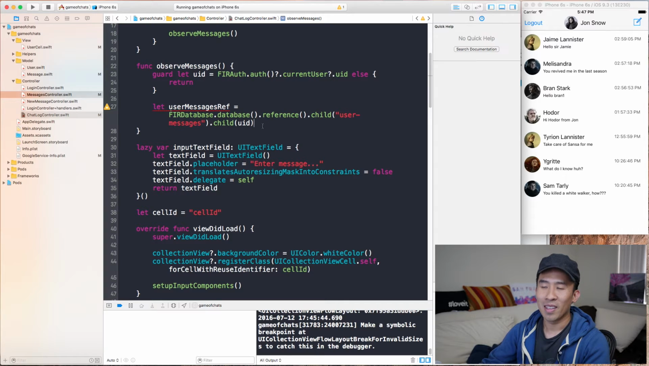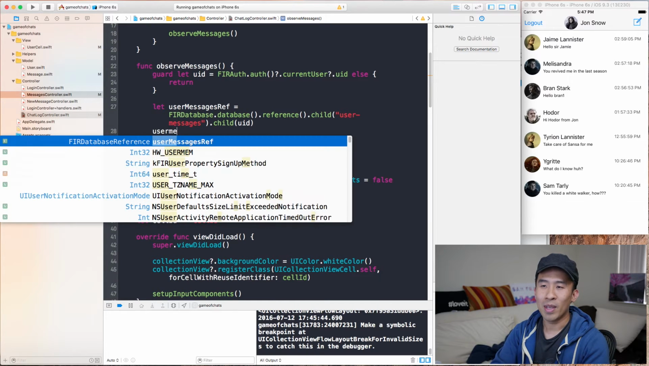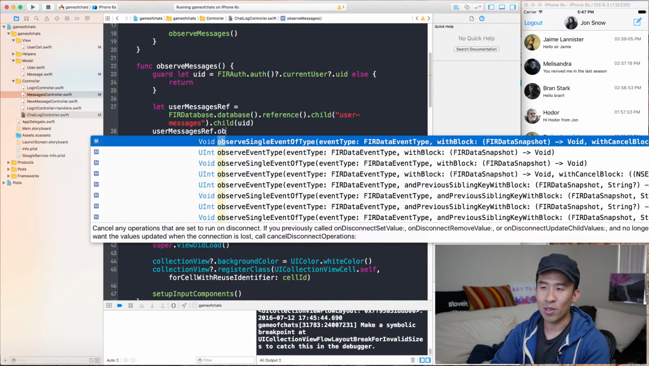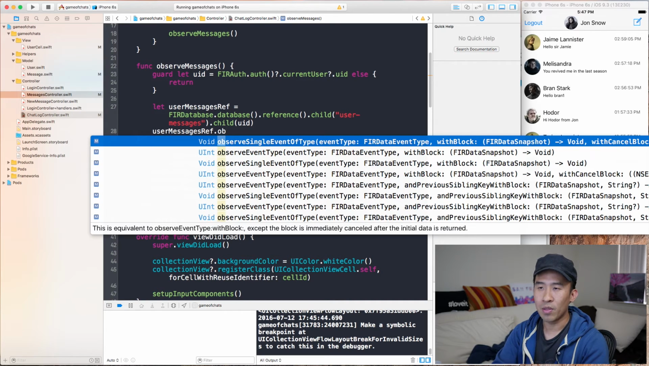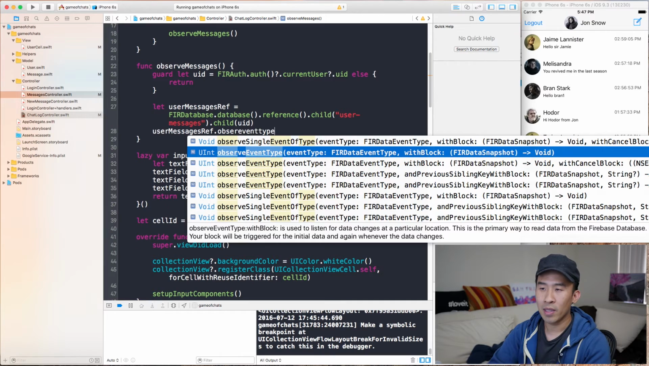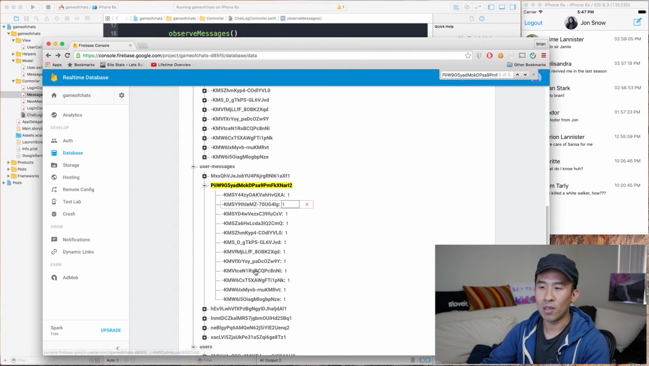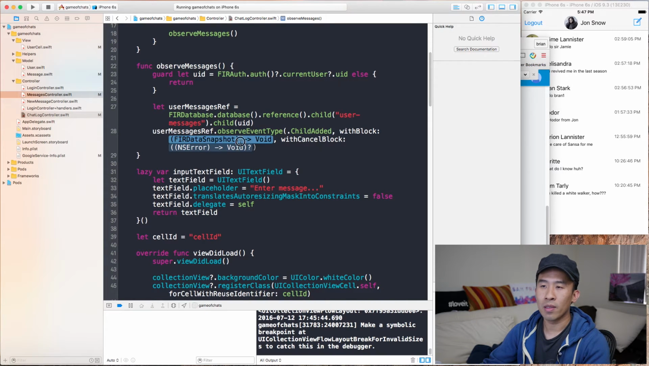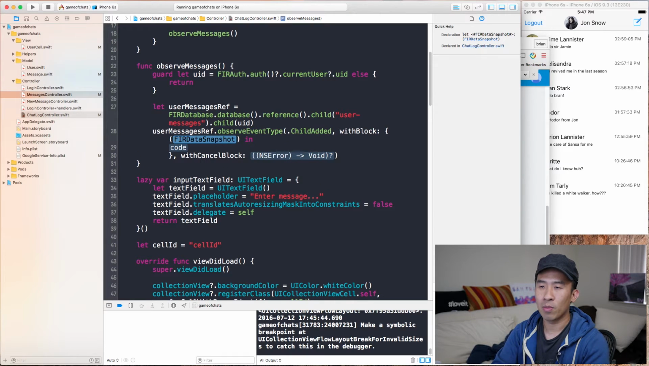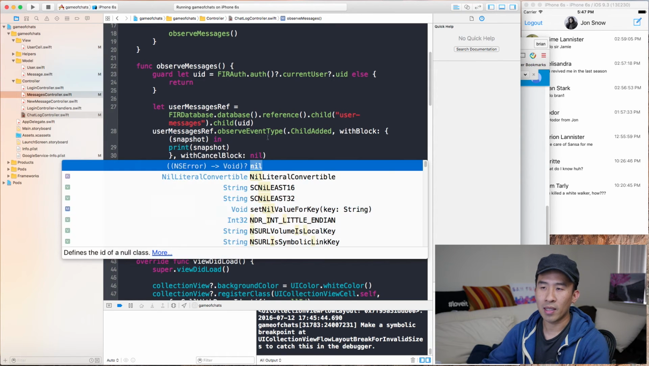Anyhow, we will use userMessagesRef and observe the event type, this one right here with the cancel block. The event type will be childAdded for all of the children underneath this node right here. We'll say enter for this completion block, snapshot, and let's just print out the snapshot for now with a nil cancel block.